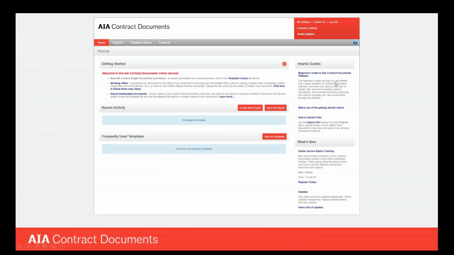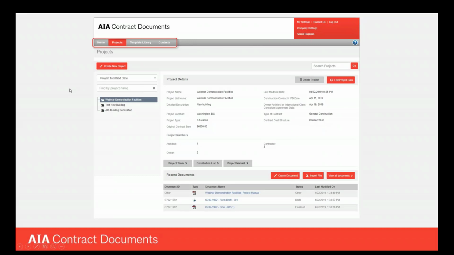So we're going to start our quick review here. When you log into the online service, this is what it looks like. You have these 4 main tabs up here that essentially dictate the organization of how everything is laid out. So you have your Home tab, your Projects tab, which is where you're going to be creating new projects, adding your project team, and then creating and finalizing documents from there.